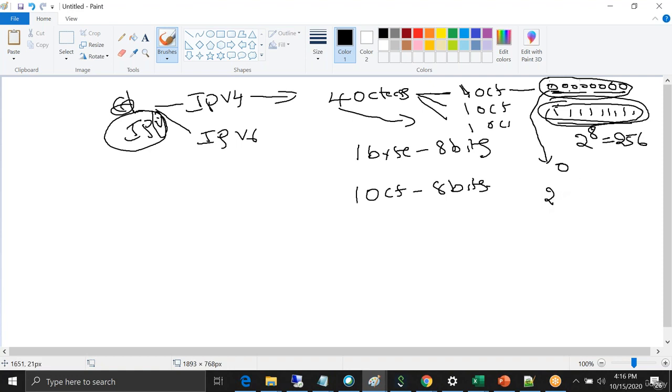256. But we are starting from 0, right? You should not write 256. You have to write 255. If you start from 1, it should be 256. But you are starting from where? All zeros. So that's why 0 to 255.